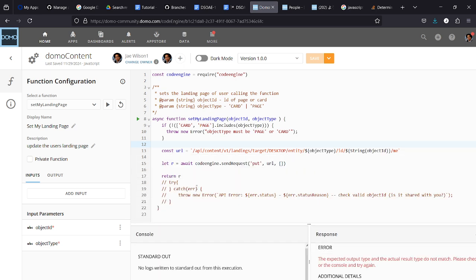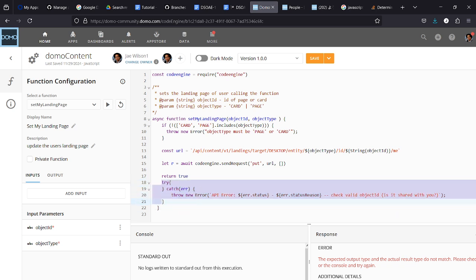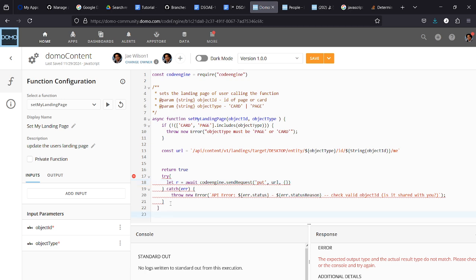Instead of returning the response from the API, which we know is an empty string, I'm going to return true because I assume that if I didn't throw an error, I was successful. And then here, I want to build in some error handling. So what I'll say is try, and then catch, and close.